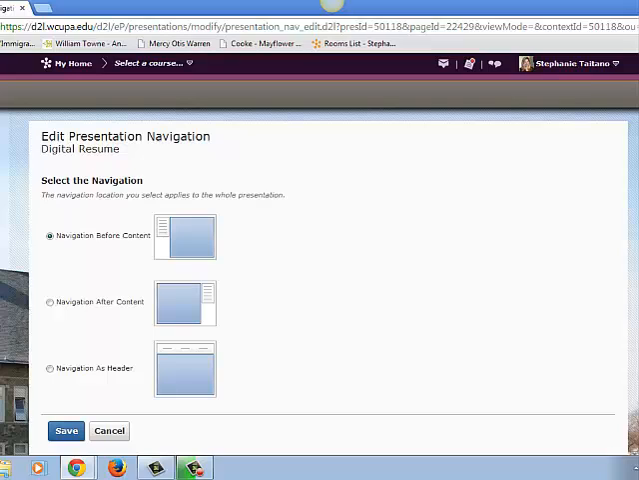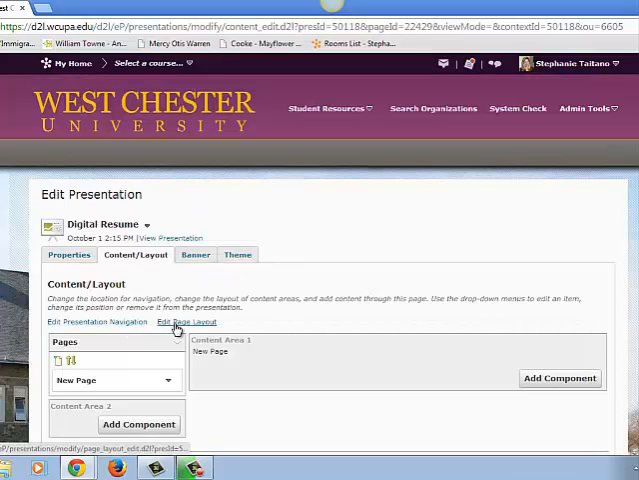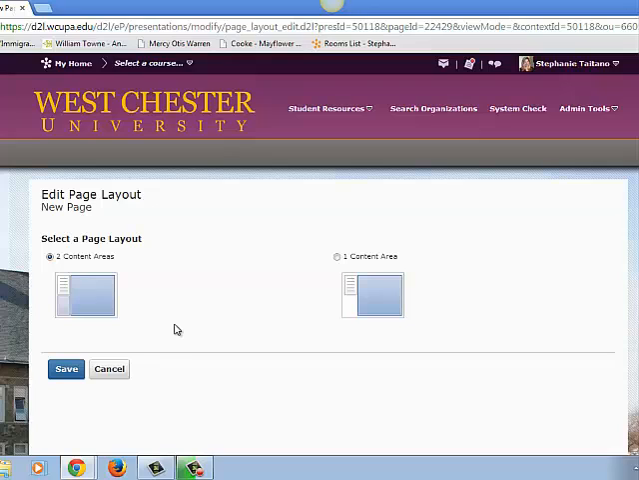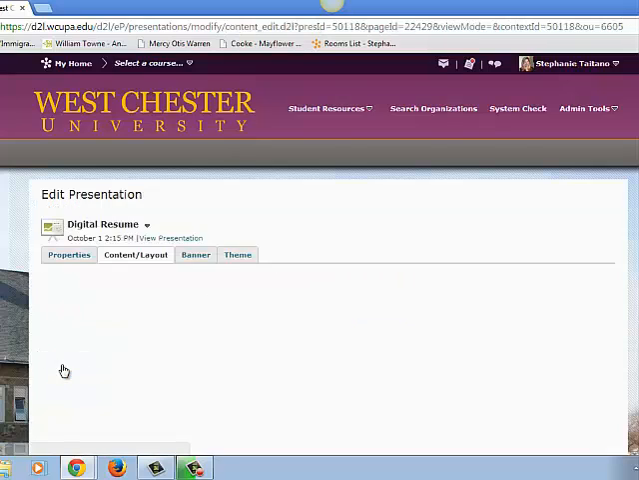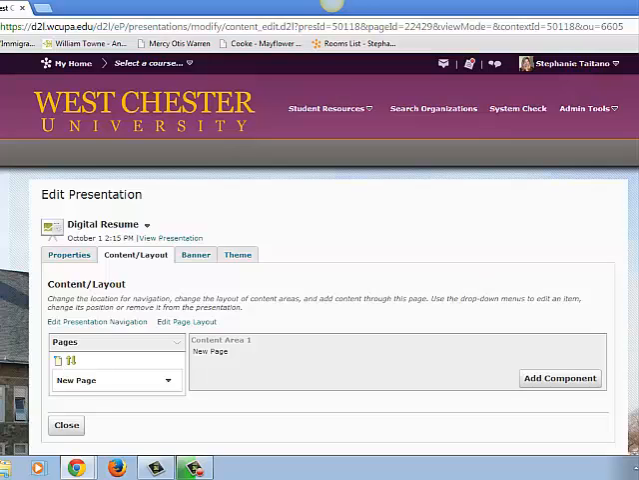Selecting the navigation placement determines where your navigation buttons will go on your page. Selecting Edit Page Layout allows you to select whether or not you want one content area covered or two. Let's select one. Now we can enter page properties and determine the content that will be on each page.